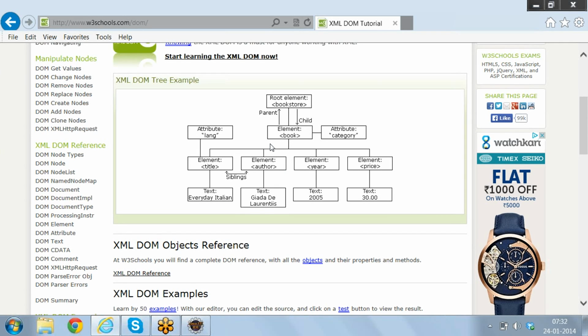Here the DOM tree has got nodes, right? In the last class we saw how to access this root node. The whole DOM tree is actually represented by an object. What is that object? Document object. Very good. Yes, that's right.